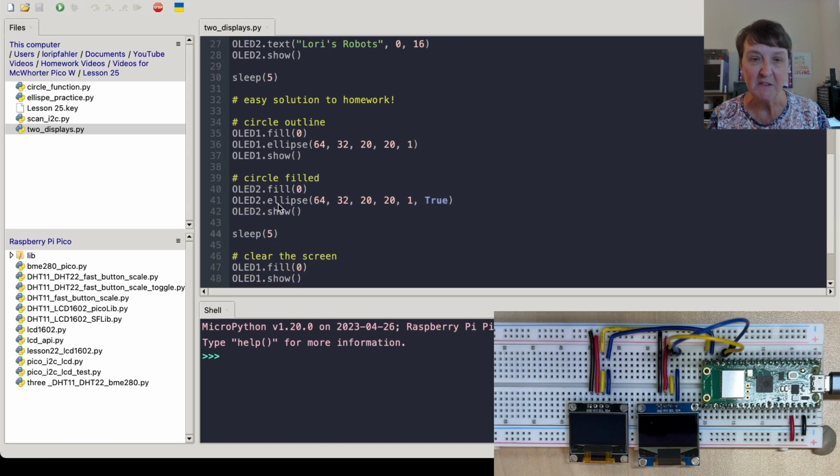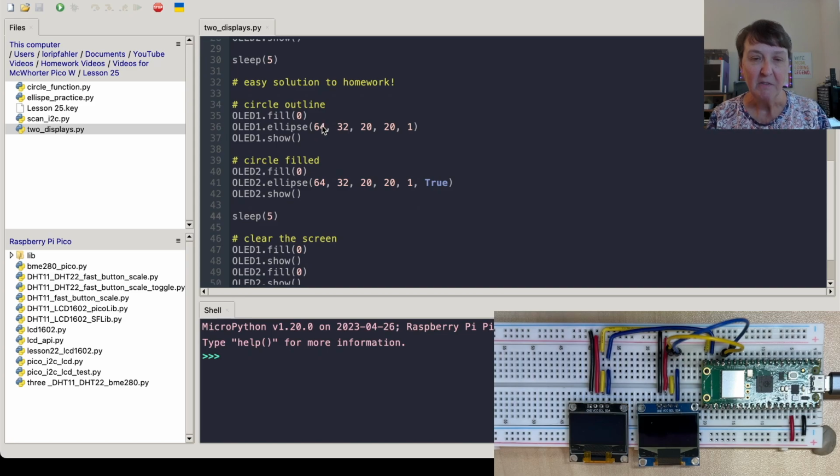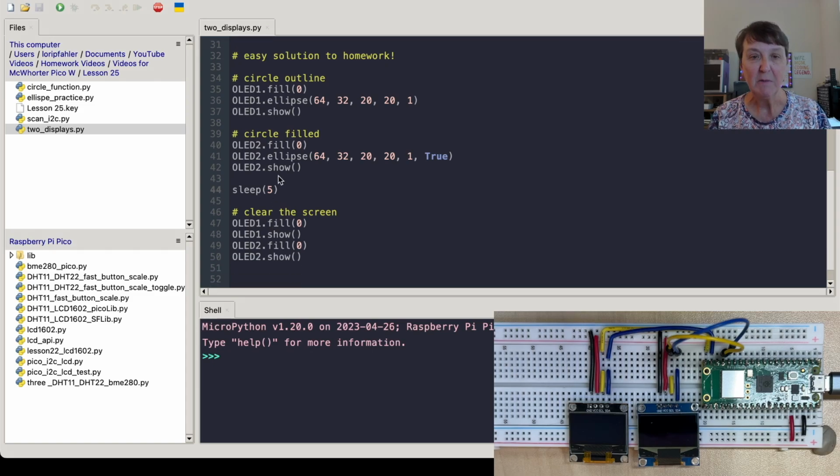And then here's the easy solution to the homework. If I have a circle centered at 64, 32 with a 20 pixel radius, then I just make the X and Y radius both 20. And if I put the True at the end, then it's going to be filled. If I don't put a True, then it'll just be an outline. So we'll see both the outline and the fill, and we'll sleep 5 seconds, but then we'll just clear the screen and stop. So let's go ahead and run it.